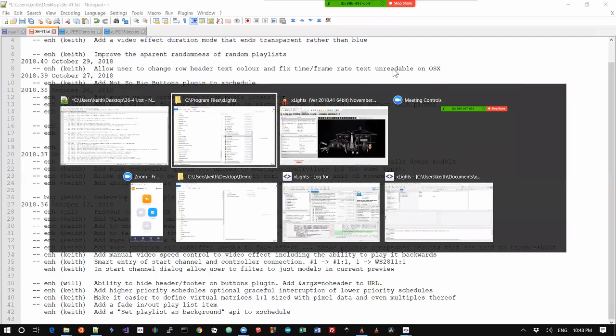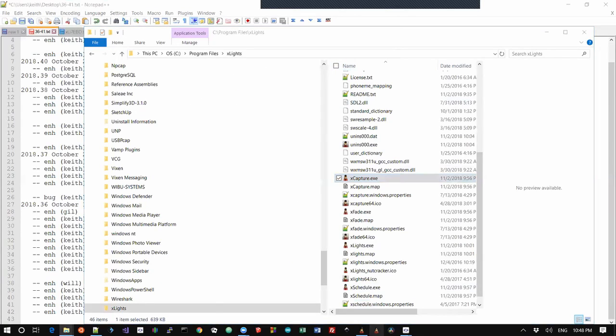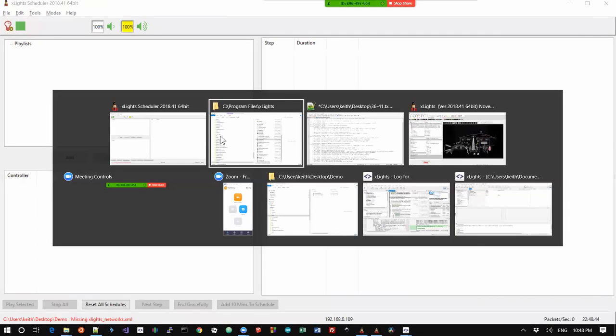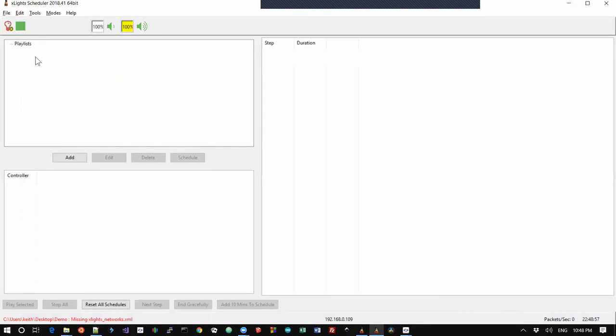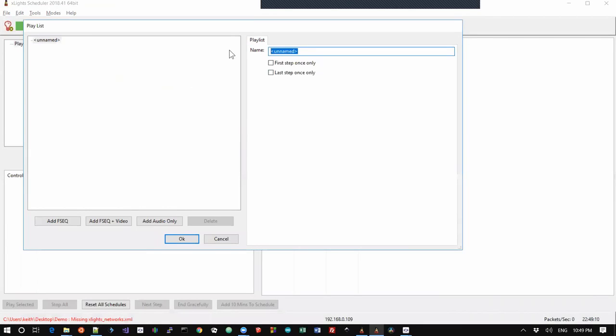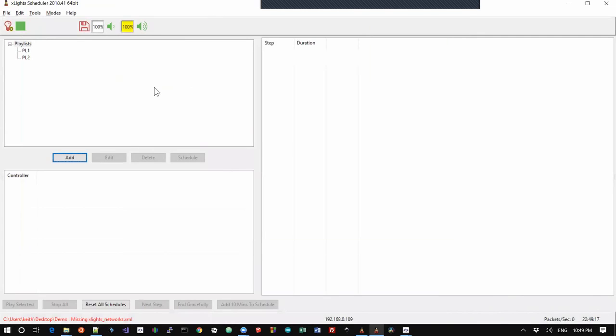All right, let's quickly do the scheduler, because there's a few changes in the scheduler as well. And of course, I've got no playlist because I wiped my show folder. So a couple of things. There's now a new API called Set Playlist as Background. That's kind of useful. There are a couple of ways that you can use it. You can create a button now. Actually, let's add a playlist. Playlist 1. Add. Get very lazy. Playlist 2. All right. So you've always been able to come up here and set the background playlist to 1 or 2 or none.